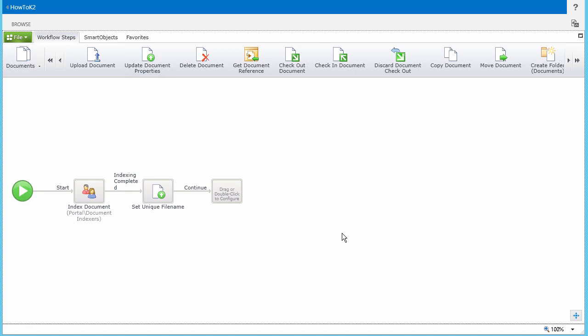Let's quickly review. In step 4.2, we added a server task where K2 will change the file name of the document so that it will always be unique when it gets moved to a target library. We did this because we do not want to overwrite any existing files in the target library when we move the document. In this case, we use the unique ID of the workflow that is associated with the document, and then add on the original file name.